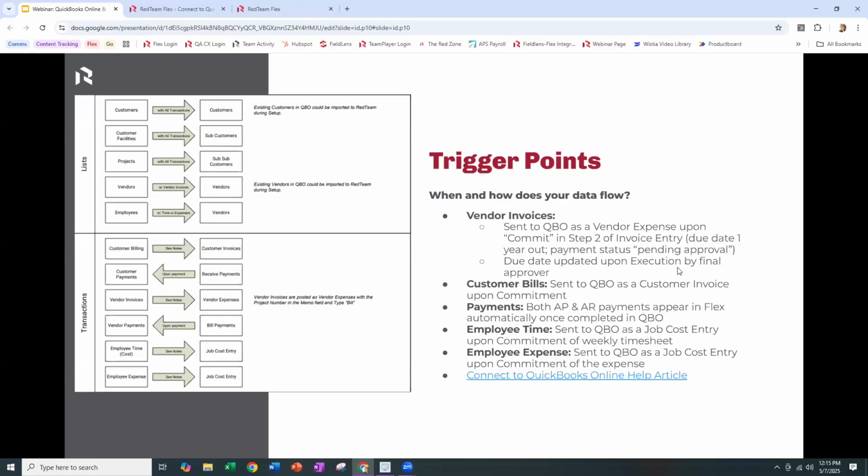That final approver should be checking a box that says execute this disbursement authorization upon my approval. That's permissions based, right? You get to determine who's allowed to do that. But the final approver of your vendor invoices should be checking that box before they hit approve, because that's what's pushing the correct due date over to QuickBooks and making that payment status from pending approval to payable.